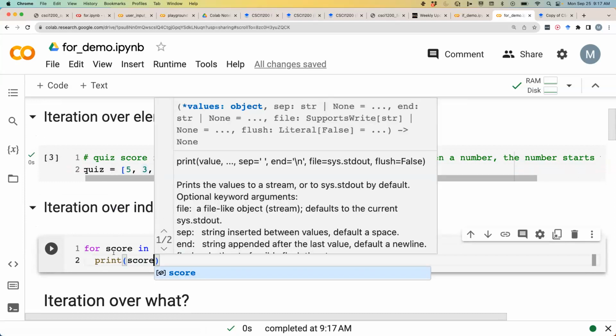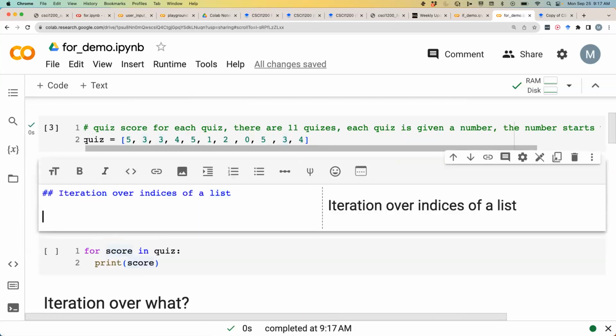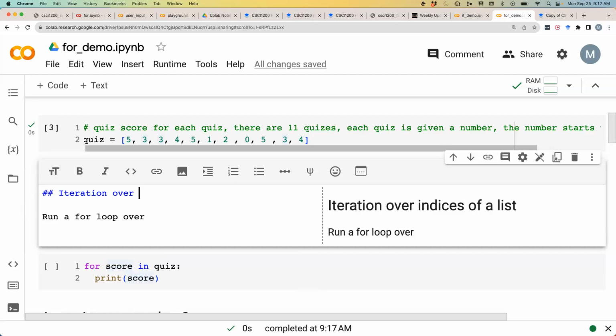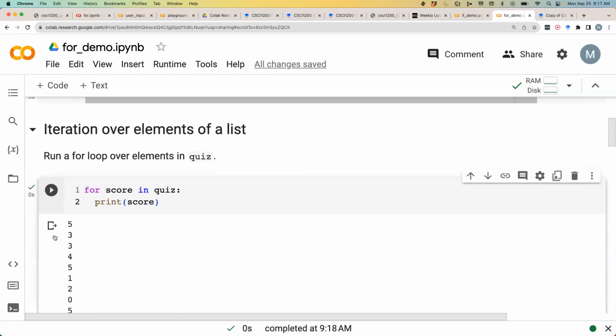Okay, so we basically run a for loop, or we iterate. So this is called running a for loop over elements of a list. So here in this example, we run a for loop over elements in the list called quiz. Okay, for every score in quiz, I'm going to print score. So let's see what we get here.